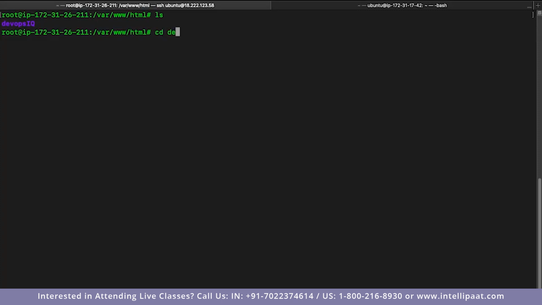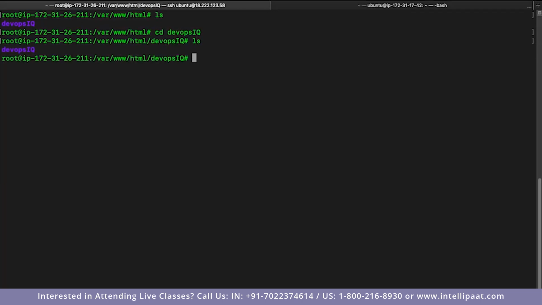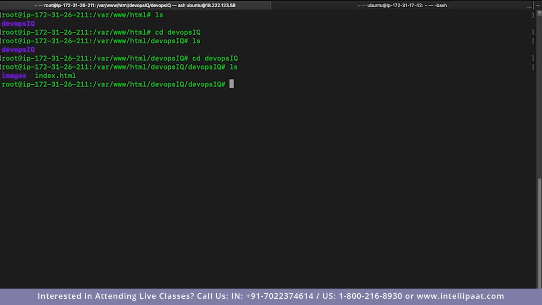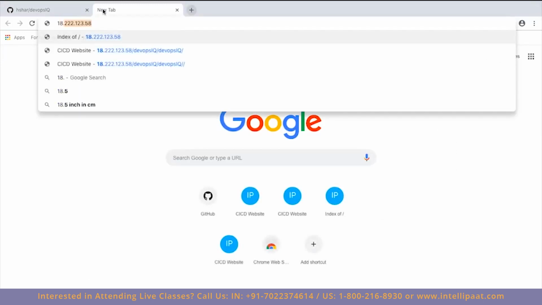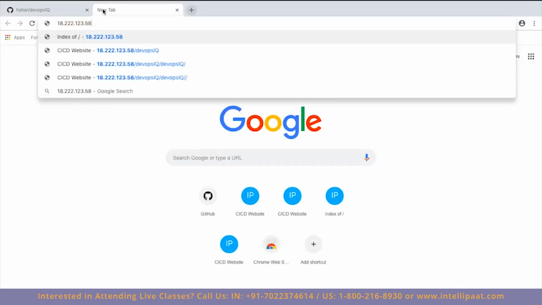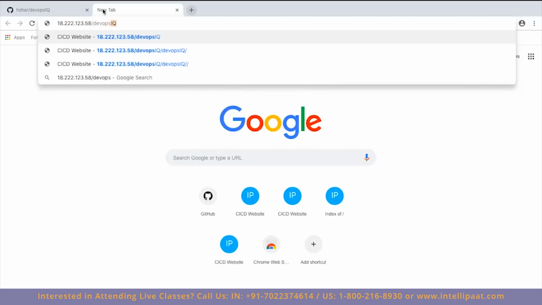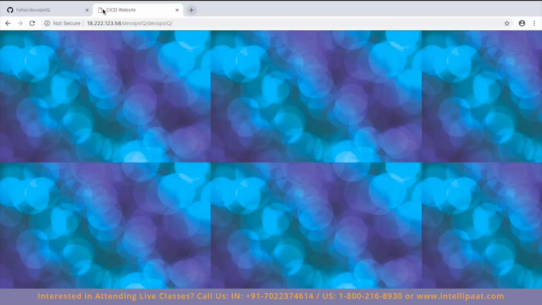I will go inside DevOps IQ and do an ls. And you can see there's one more folder called DevOps IQ. All right, so let's go inside that. And now if I do an ls, these are the two files which are present inside my code base. Okay. Now, if you were to see what this website actually looks like right now, I can just go here and type in the IP address, 18.222.58, slash DevOps IQ. All right. This is how the website looks for now.